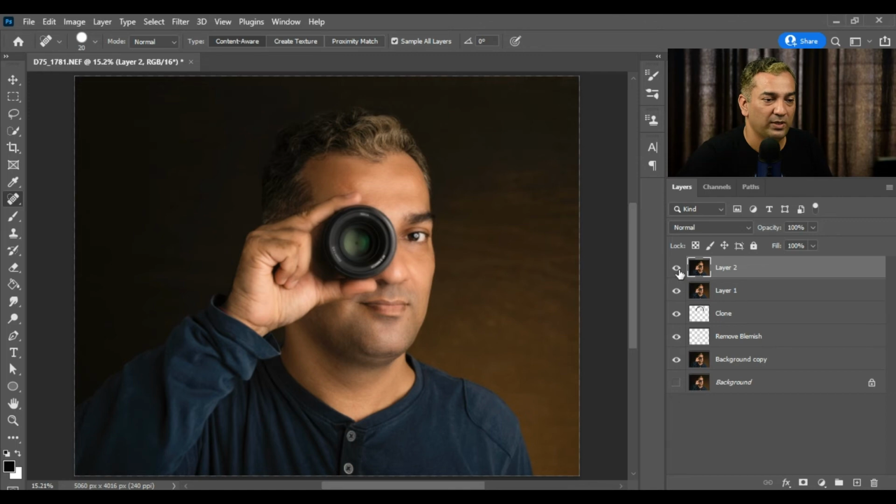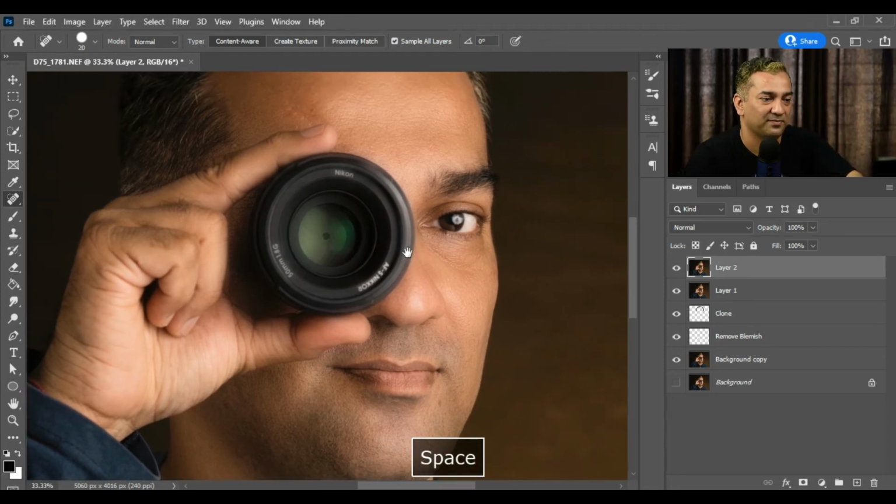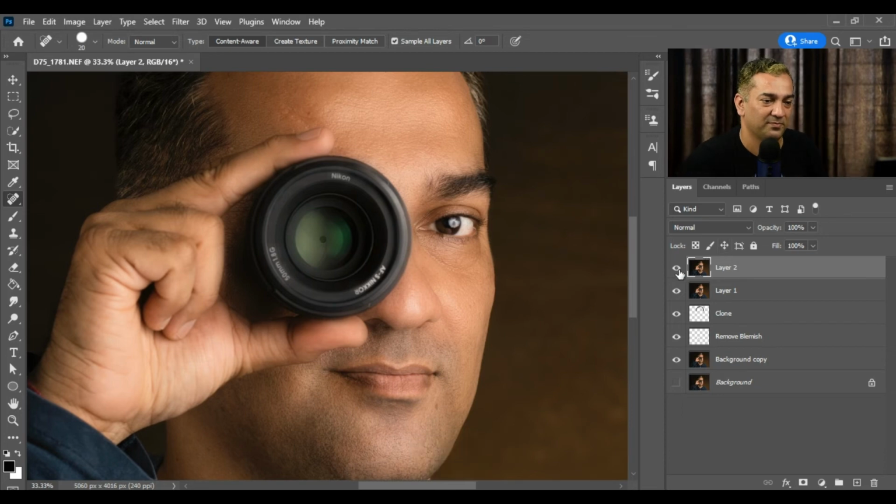So you can see one new layer created, and if we deselect this, you can see the difference. It's amazing. Let me zoom in. You can see the quality of it. So this is without filter. This is with filter, and we are just getting some effect on the lens. We do not want it.